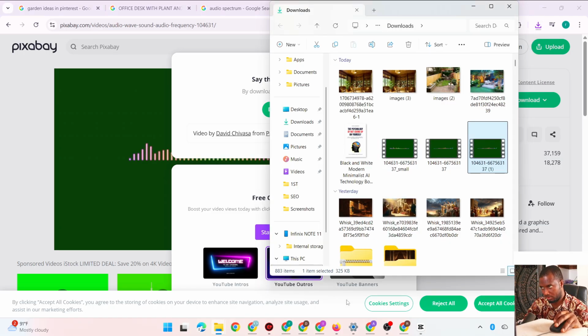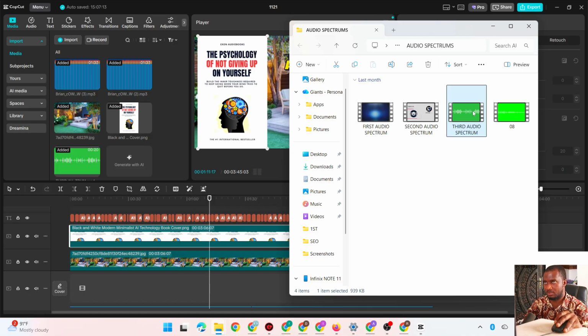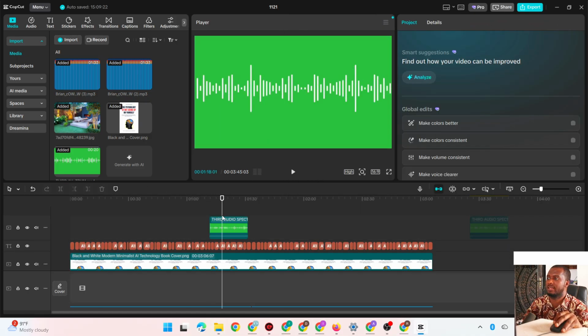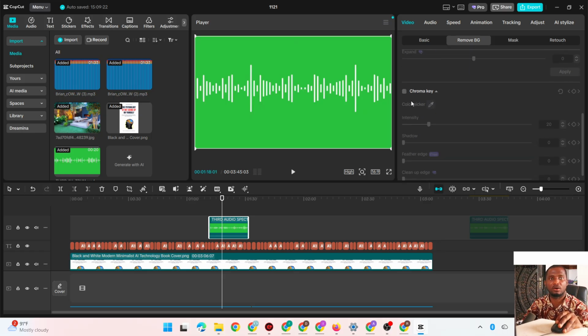After downloading, you can go ahead and import it into your workflow timeline. So I'm going to do that right away. I will drag and drop this down. The next thing is to remove this green screen. To do that, you just highlight the waveform clip and click on remove background. Then right here, you see the option to select the chroma key. When you've done that, you tick it and click on this icon for the color picker, which is a pencil-like icon for picking colors.